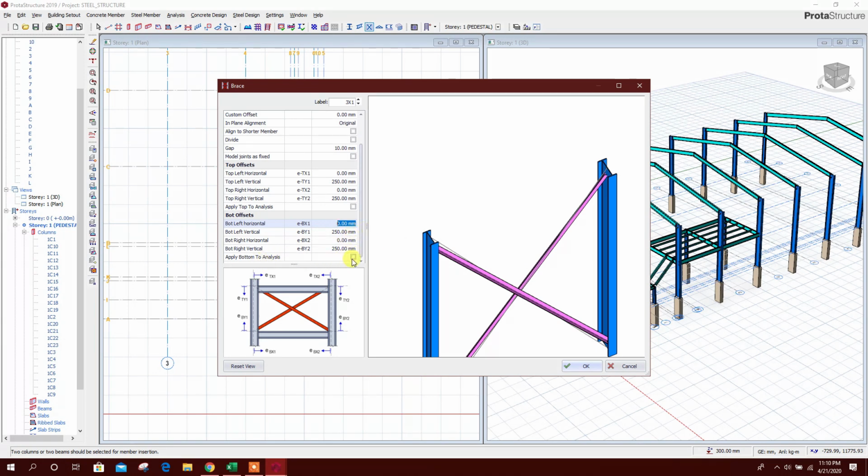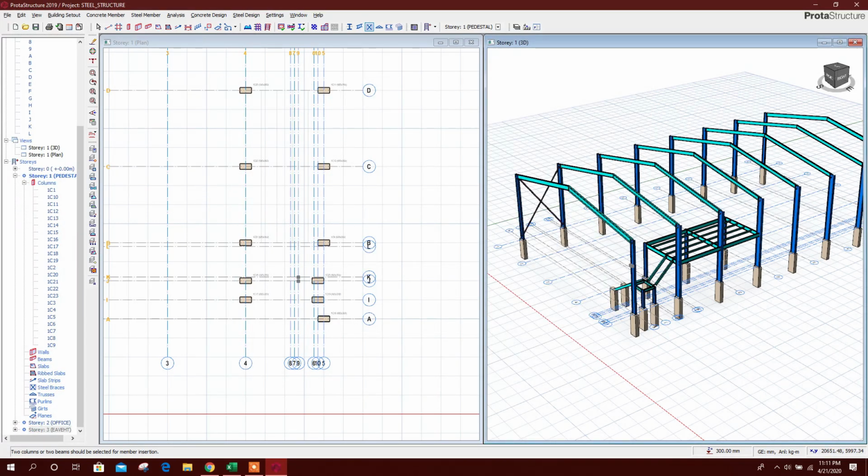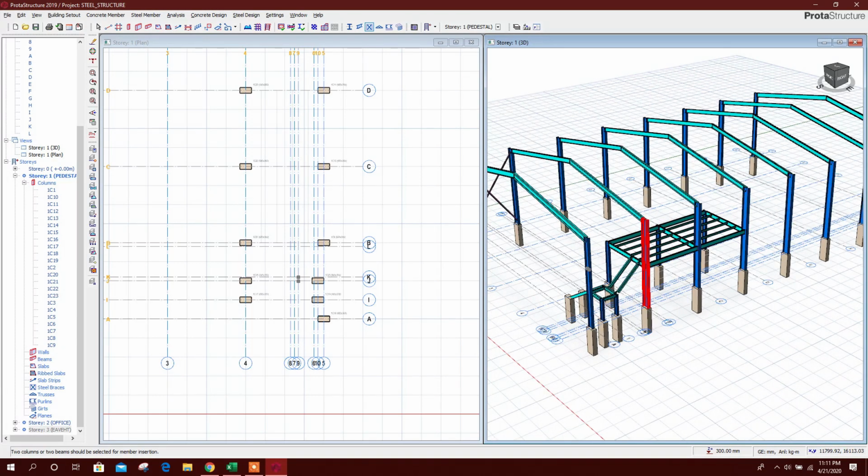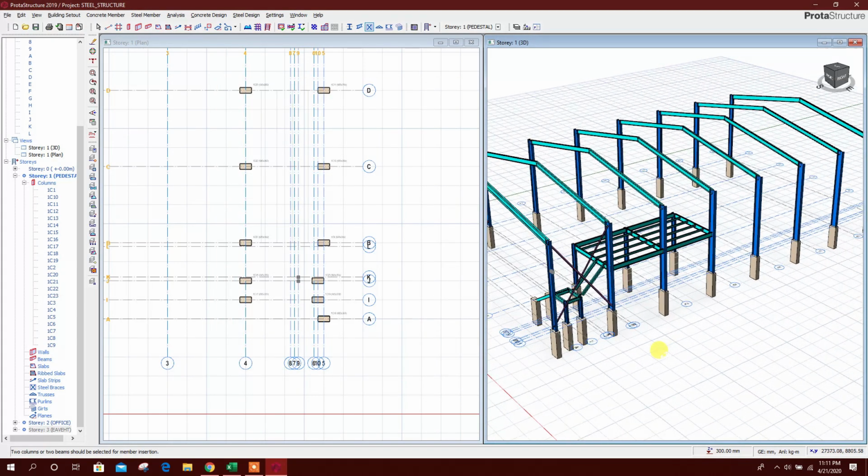Apply bottom to analysis. We will apply bottom to analysis and top to analysis, because we will consider this bracing effect for our analysis. Here some other options also: X brace, V brace, K brace. Click on OK. Select this, click on OK.